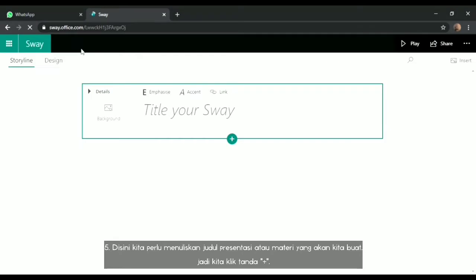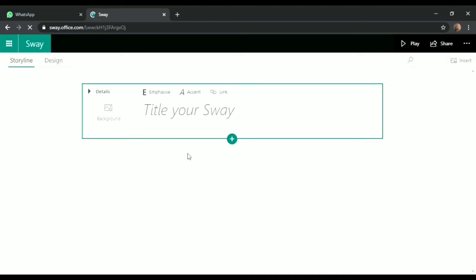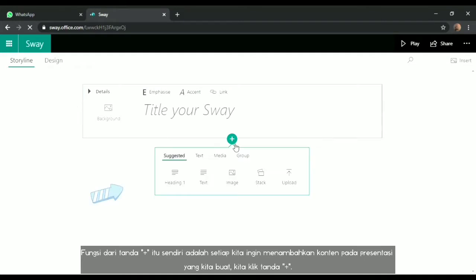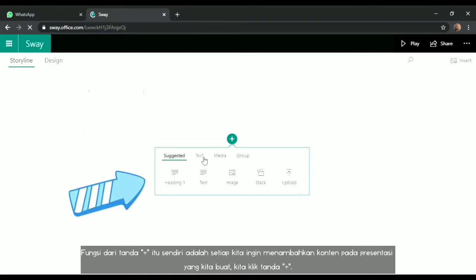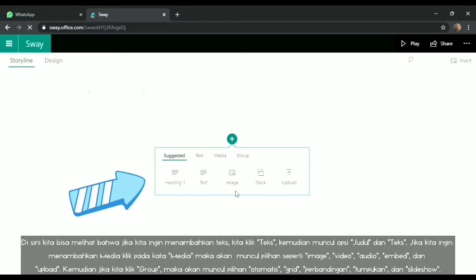Here we need to write the title of the presentation or material that we will create, so we click the plus sign. The function of this symbol is that every time we want to add content to the presentation we make, we click it. If we want to add text, we click text, then the heading and text options appear. If we want to add media, click on media. It will display options such as image, video, audio, embed, and upload. Then if we click group, the options will appear: automatic, grid, comparison, stack, and slideshow.